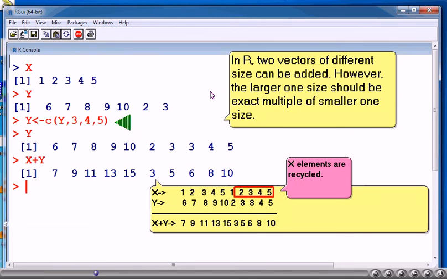This recycling takes place even if the vector sizes are not exact multiples. The only difference is we get a warning message.